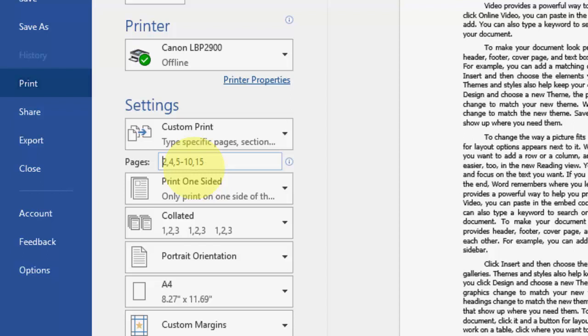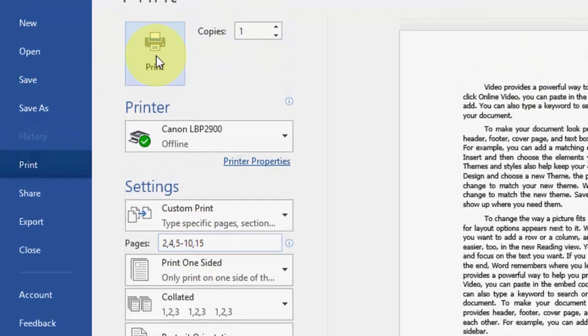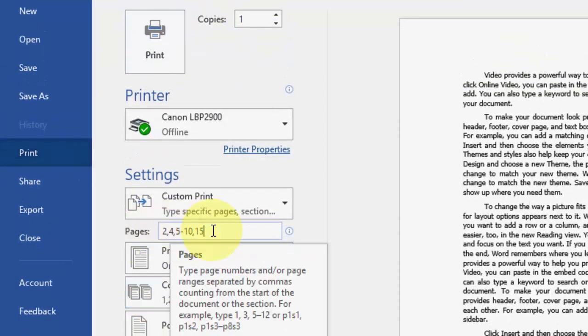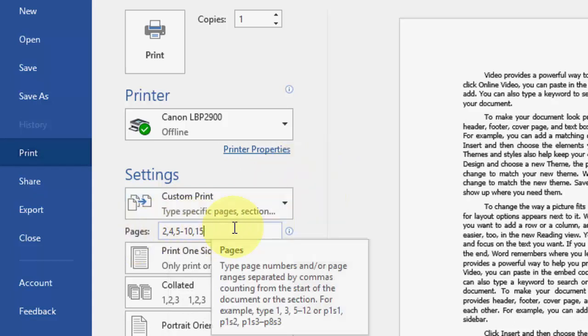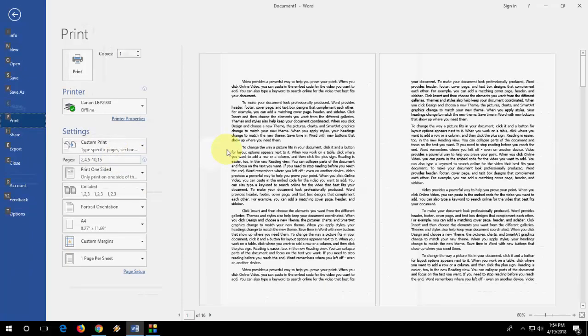So for individual, separate pages, insert the page number and insert the comma like this, and if you want to print from page number 5 to 10 or any other page numbers, just type like this, 5-10, that means 5 to 10, and then again a separate page number, and that's it, and hit print. So it will only print these page numbers, okay? It will not print all your pages, it will only print your selected pages. That's it, it's very simple.